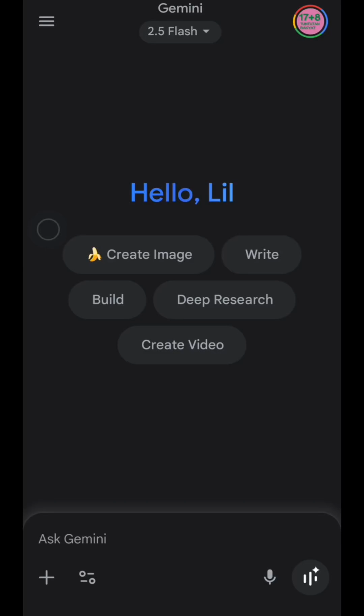Today I will show you how to easily change the camera angle on any photo using Google Gemini's brand new tool powered by Nano Banana. This feature lets you transform your photo instantly just by writing a simple prompt.